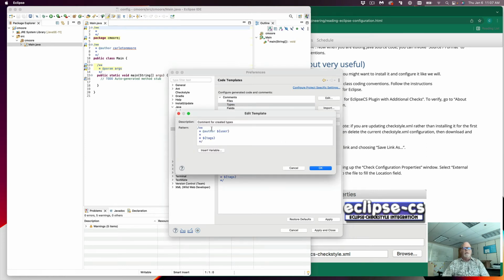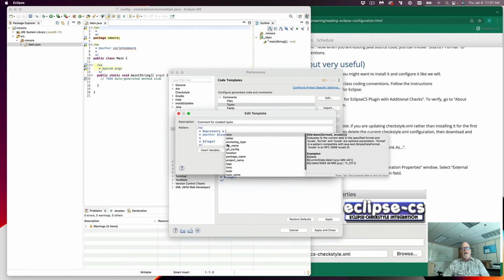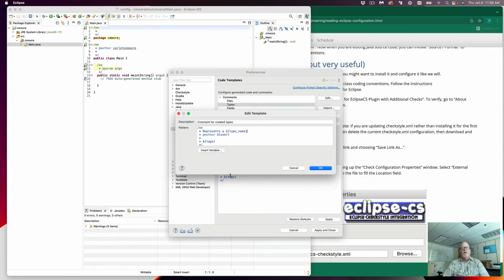And I don't have a sentence at the beginning, so I want to say something like "represents a", now I want to insert a variable, and I want type name. So that's going to be the name of the class or the type. And I want a period because they want the summary and they want a period. And then I don't want to use my username, I want to use my name. And then I can have the tags, which are any tags associated with the class.